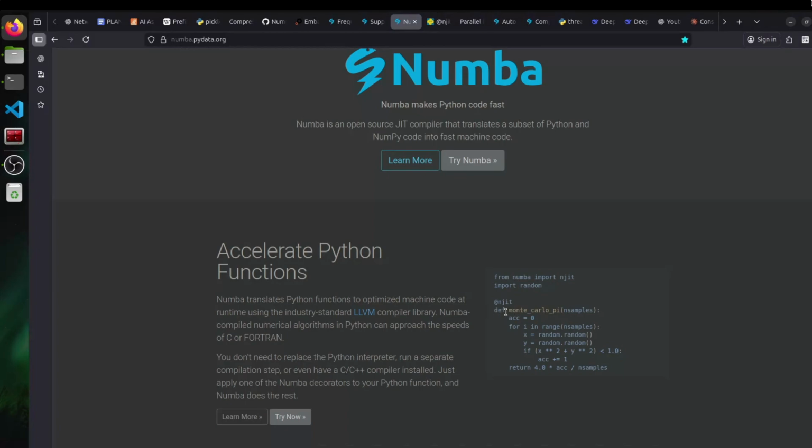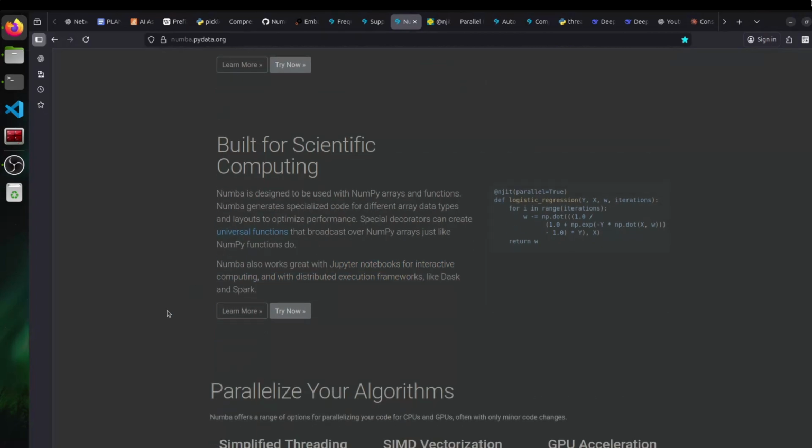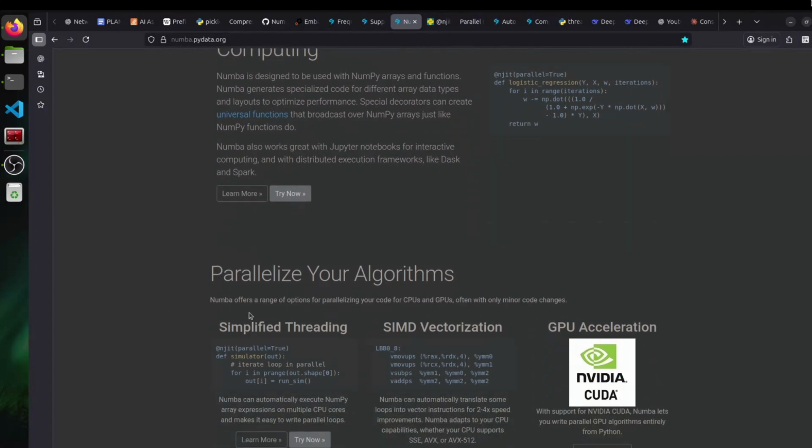with a simple Monte Carlo function. You import njit from Numba. You place this line above your function, and that's all. You have automatic parallelization. So it is built for scientific computing, and also you can use it, for instance, in machine learning, in your notebooks, or on Dask and Spark. You can also do a lot of things like simplify threading, SIMD vectorization, and GPU acceleration.